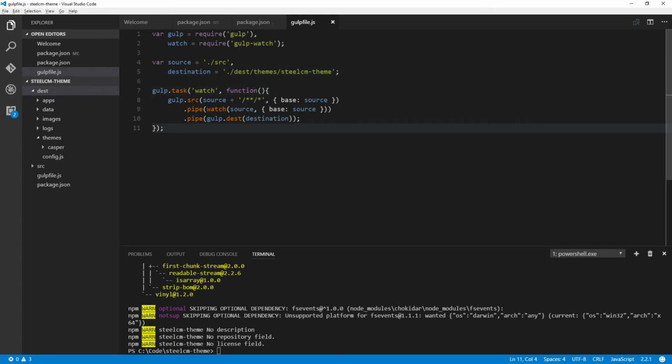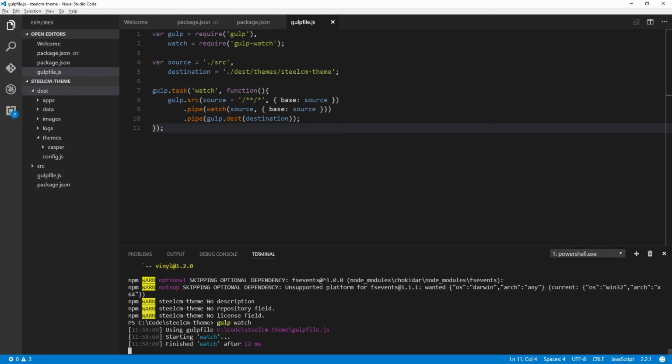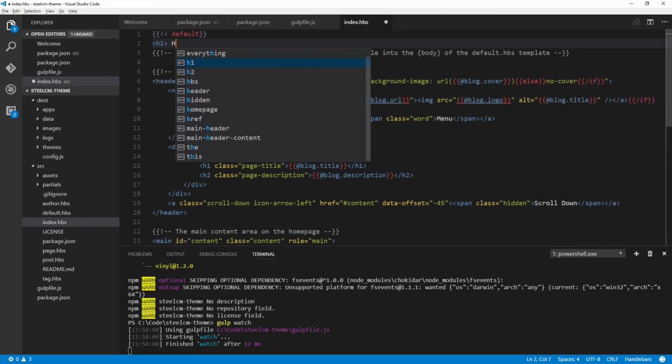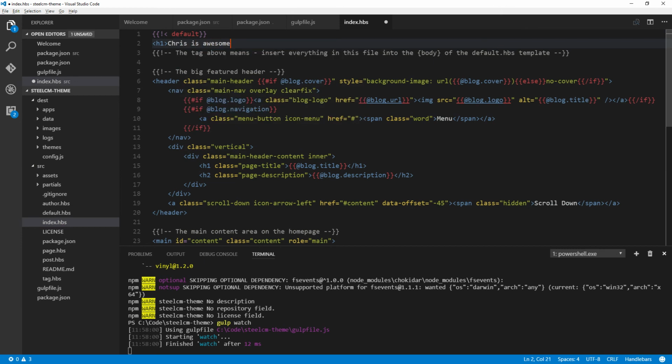And there we go. So now if we're down here and we do gulp watch, boom, it's gone here. We now have all our files here that are in source. So if we're working in source and we decide to change, let's say, the index handlebars theme, and we're going to add something in here, we're just going to add, like, Chris is awesome.